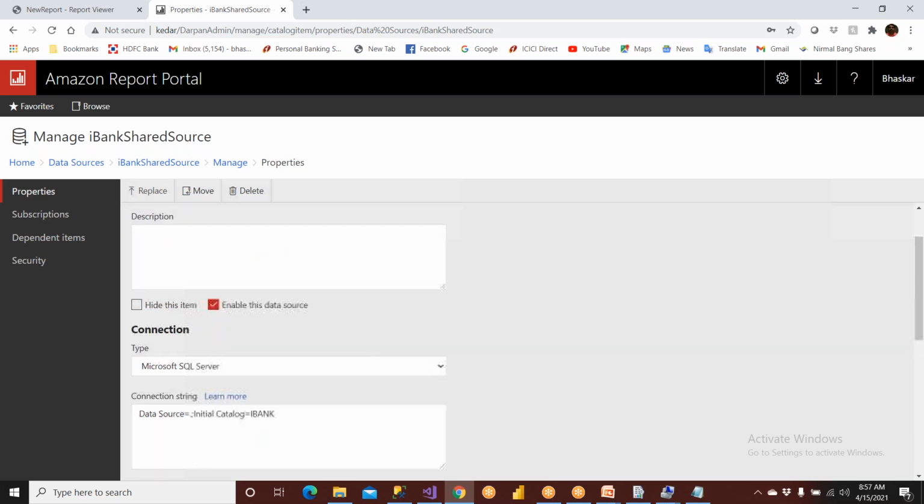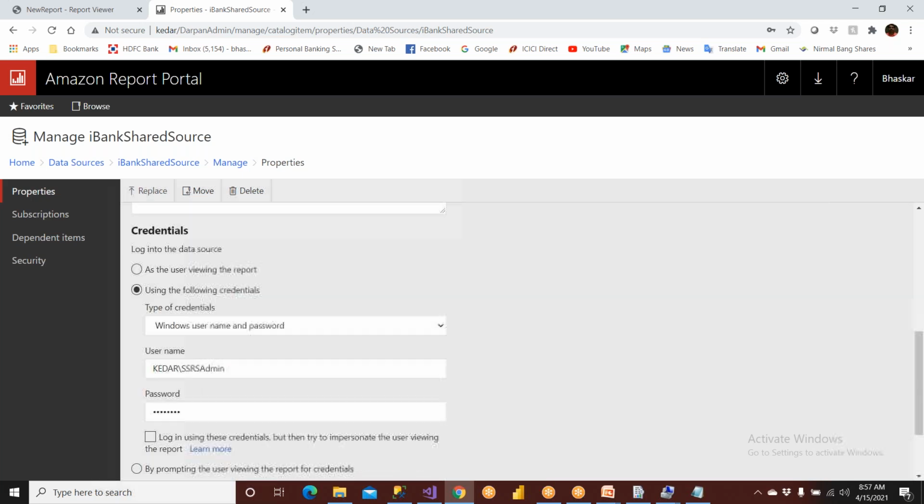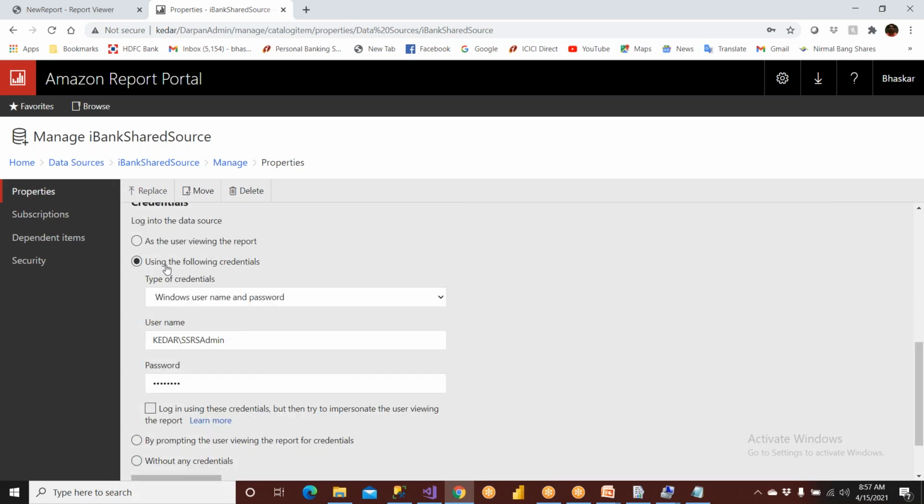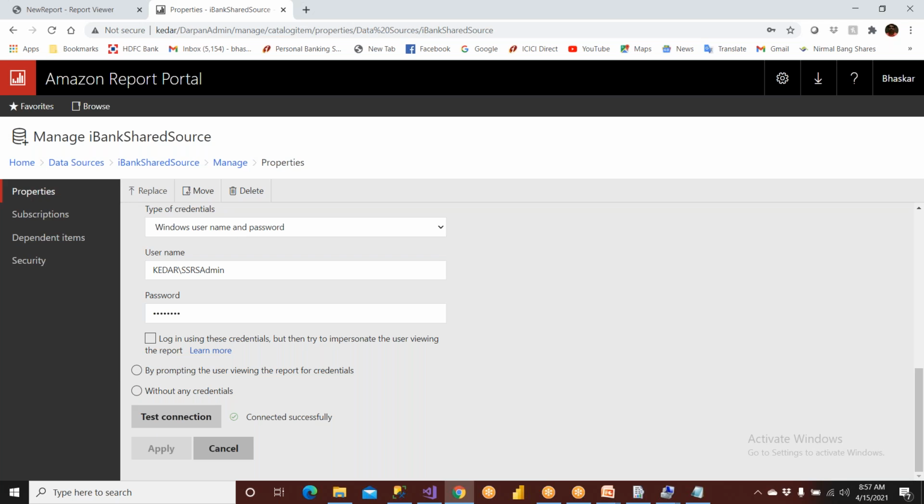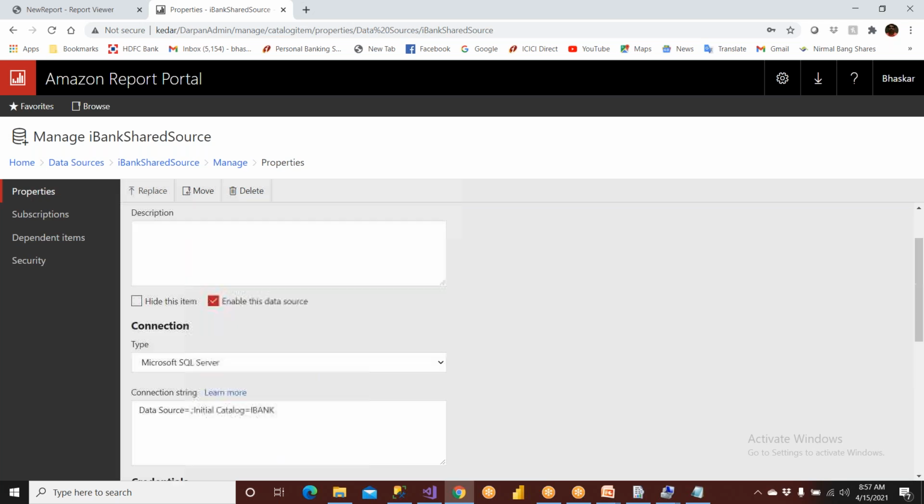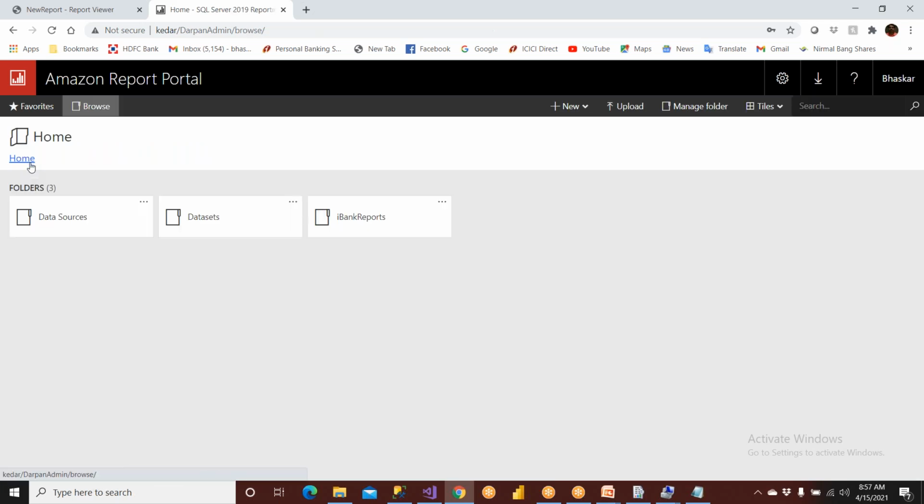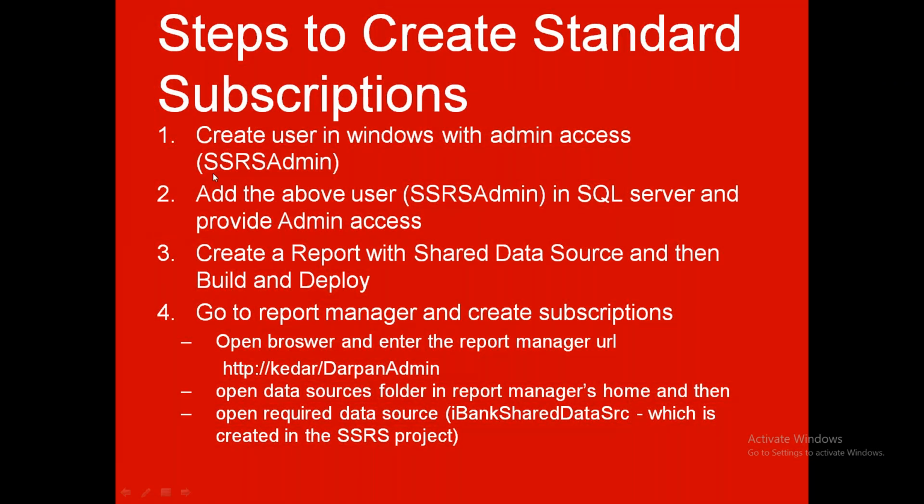Now, when you come down slowly, you will see identify using the following credentials. Clear? Windows username, not database user, this one. Clear? This is the laptop name. Don't give Kedar in all the laptops. You need to get your own laptop name slash this, and so on, and test connection. This is done. Click on apply. Now go to home again. Clear? So that step is also done here.